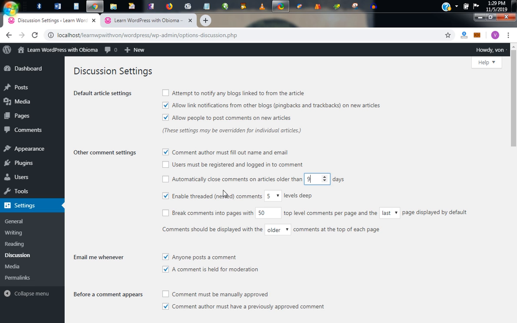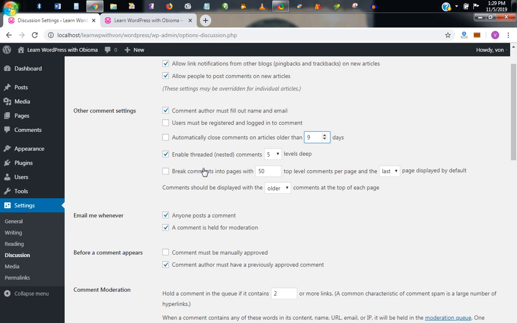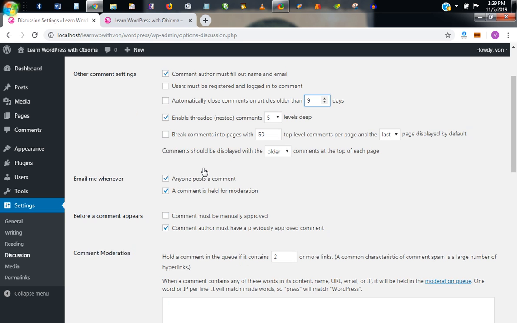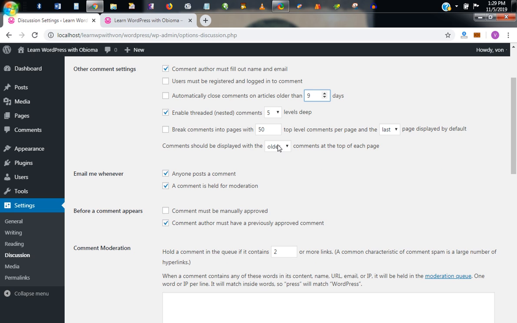You can also break comments into pages. Yeah, some articles have so many comments, so you can break them. Okay, it's going to show 10 or 20. If you want to see more, if you click on next, it takes you to the next page. Still comments: comments should be displayed with the older comments at the top of each page. So you can say okay, from new to old, or latest to oldest rather. You can make the settings here, but I think it makes sense personally for newest comments to be displayed first. That's my personal preference.